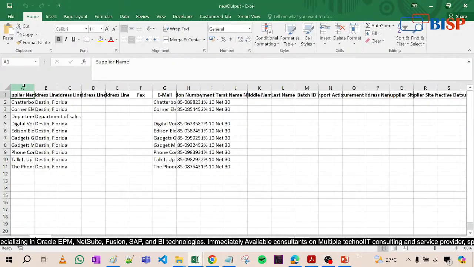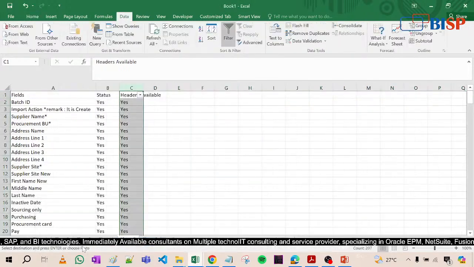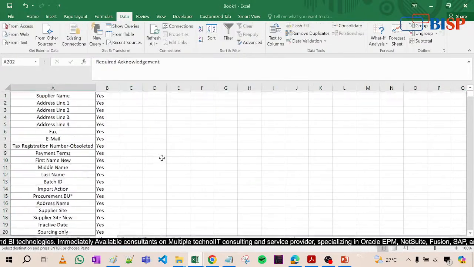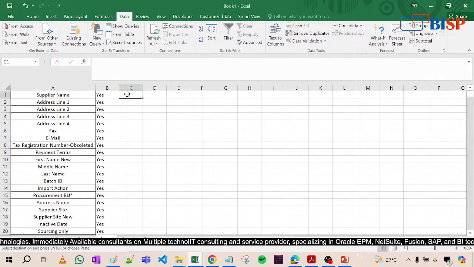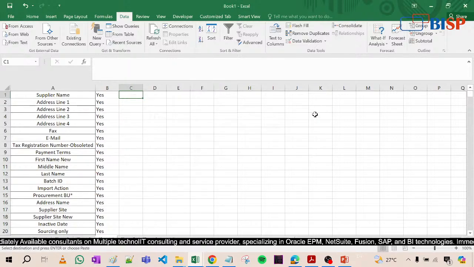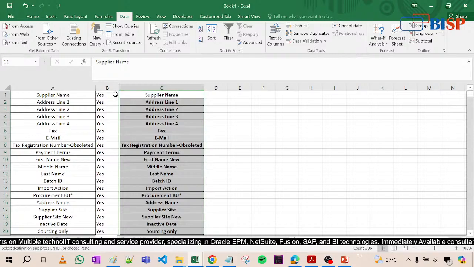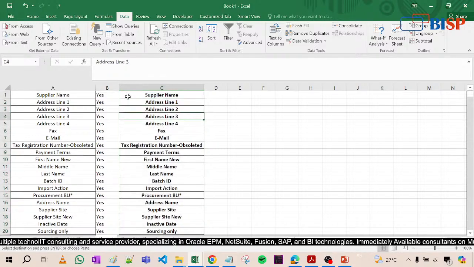See here. Now what we will do first, before uploading it, we will take all the headers and cross check. Control C, and then we come here, paste values only. Oh, no, wait. We have to transpose. Now see here, supplier name, address line 1, address line fax, all these things are coming.